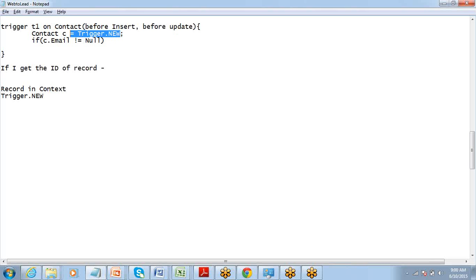So there is a context variable existing for the record which is in context, which is being inserted. So you just define an sObject, Contact c, and assign the value of the context variable into this sObject that you have defined, and then you check for this. If c.email not equals null, then do whatever you want. Here, there's one small thing. This trigger.new is a list. This returns a list.